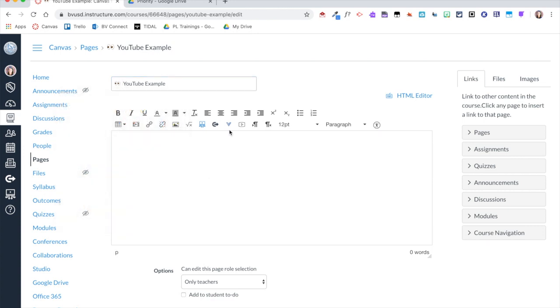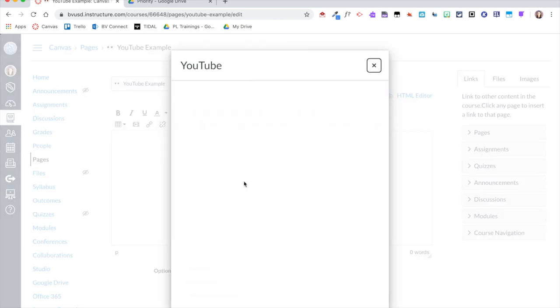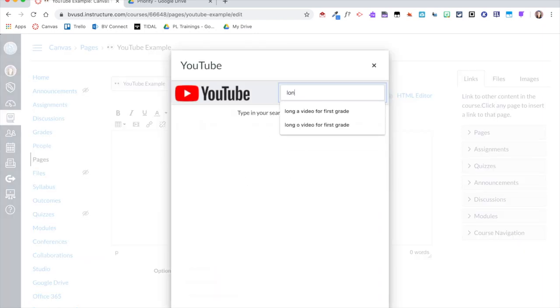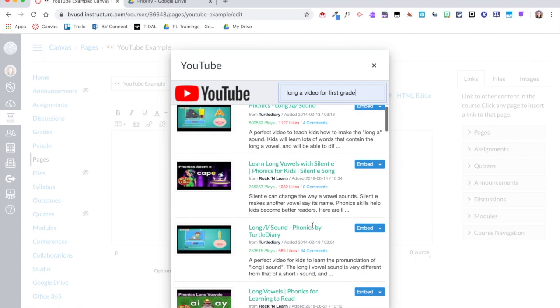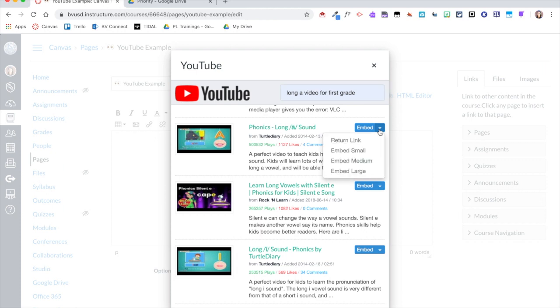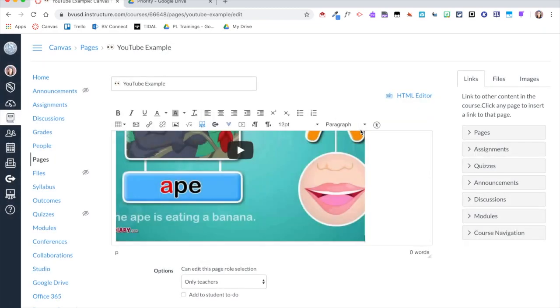From here, I'm going to click the More External Tools button, then select YouTube. From here, I am able to search YouTube for specific videos. Once I've decided on which video I'd like to embed, you can choose the drop-down for different embed options, or just click the blue Embed button to embed it on your page.